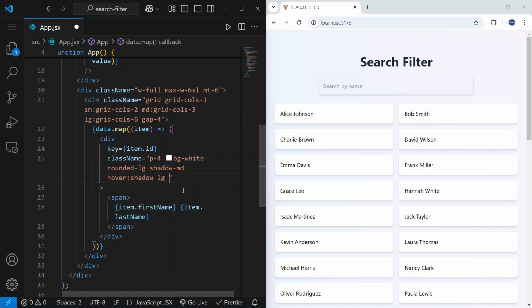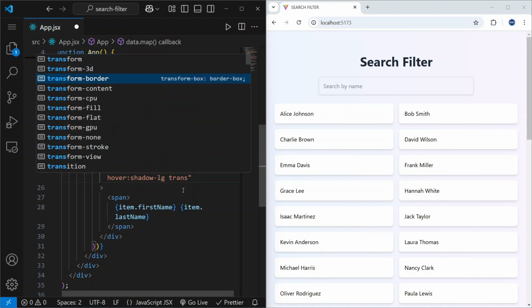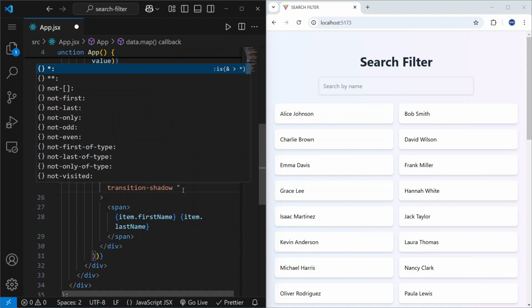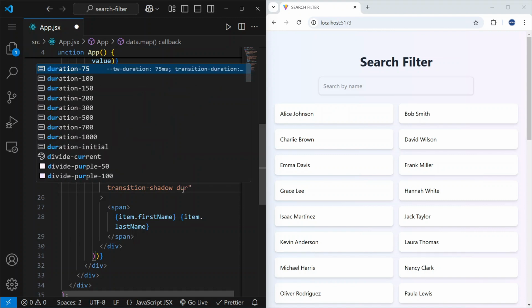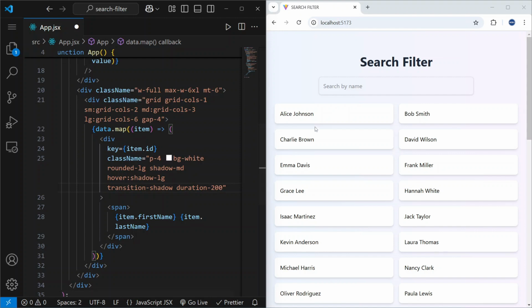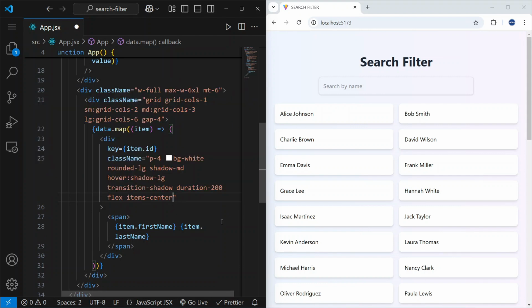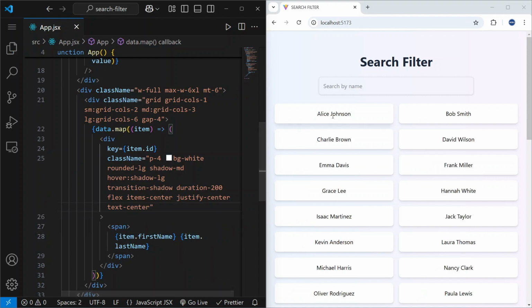Okay. So let's say that for transition, we will specifically target shadow. So the transition of this shadow will be 200. So when we hover over, the transition when this shadow appears will be 200 milliseconds. We specifically target this shadow class, and then let's say flex, items will be center, justify will be center. And let's also say that text will be center. So let's save it. As you can see, we have a beautiful layout of these items.